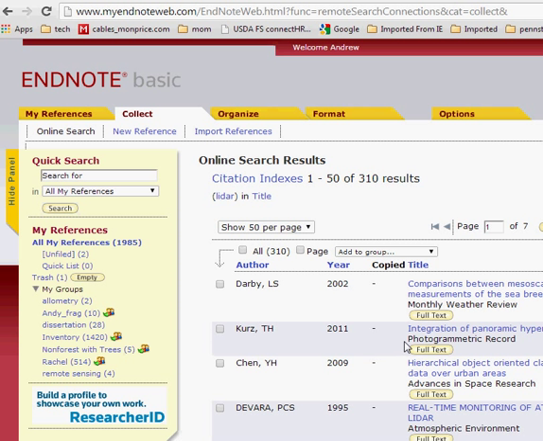Point is, I might find one that looks good, or a specific one I've been looking for, and there's two things you might want to do. You might want to just look at the full text first, but if you know you want to add it to your reference database, you'll click here to select it, and then you will add it to a group.